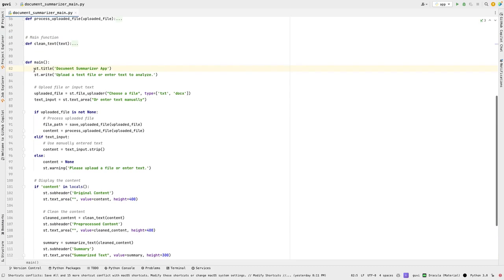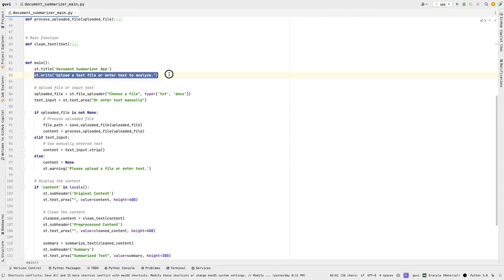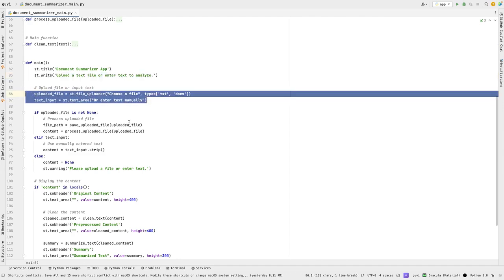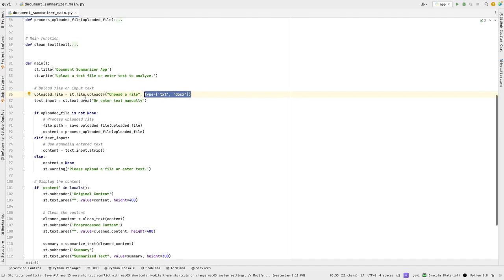The first one is the title. The title of the application is Document Summarizer, and then this is our subtitle: upload a text file or enter a text to analyze. Followed by that, we have 2 input areas. One is to get the file, st.file_uploader. We have mentioned the type, so you can't submit any other file other than these 2 formats. And then followed by that, you have a text area where the user can copy paste the content.